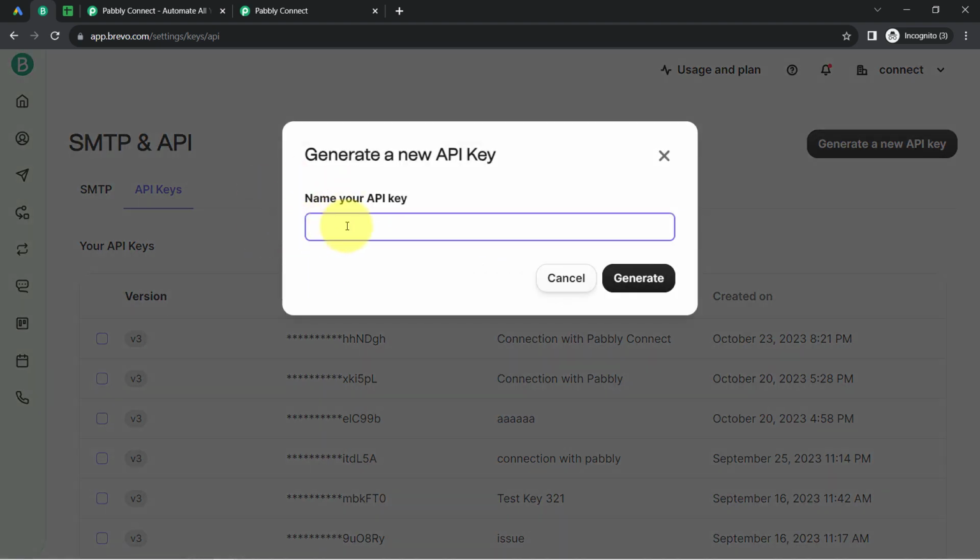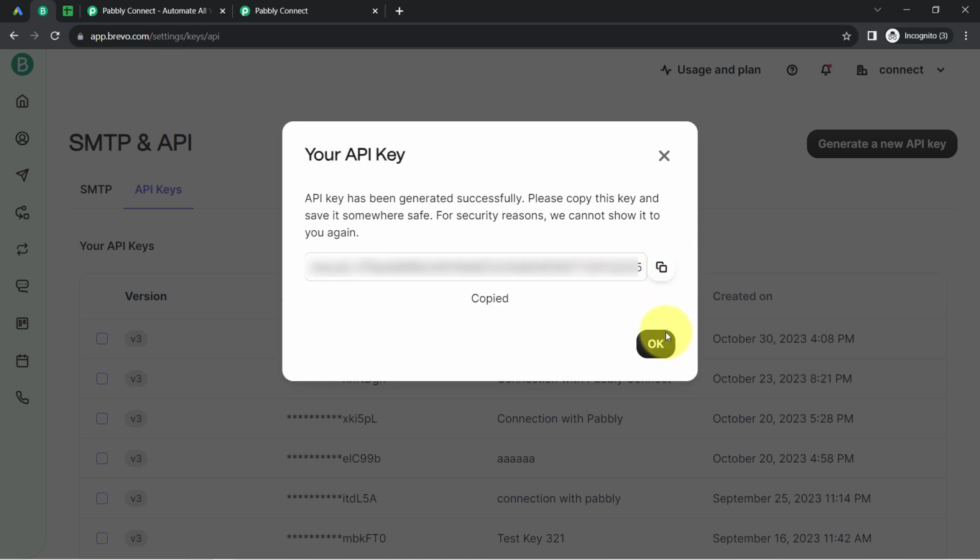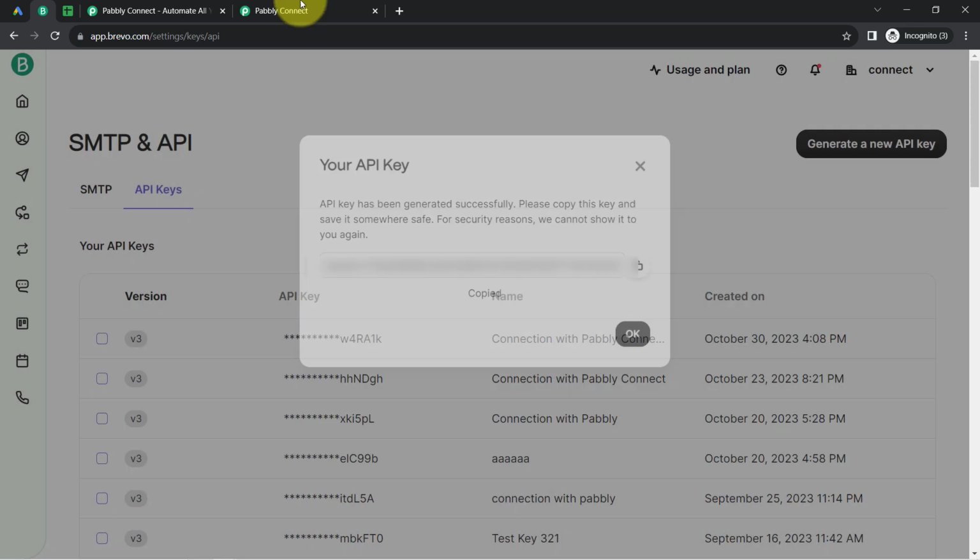Name your API key. Okay, so I will provide a name, something like connection with Pabbly Connect software. Okay, I have provided this particular name. Clicking on this button, generate, and in this way a key will be generated, which I have copied. Clicking on OK.